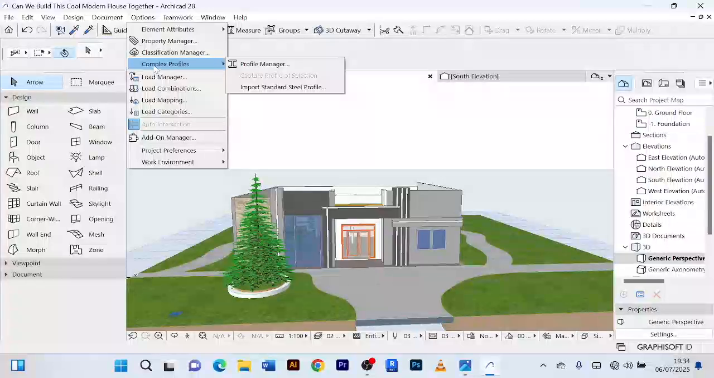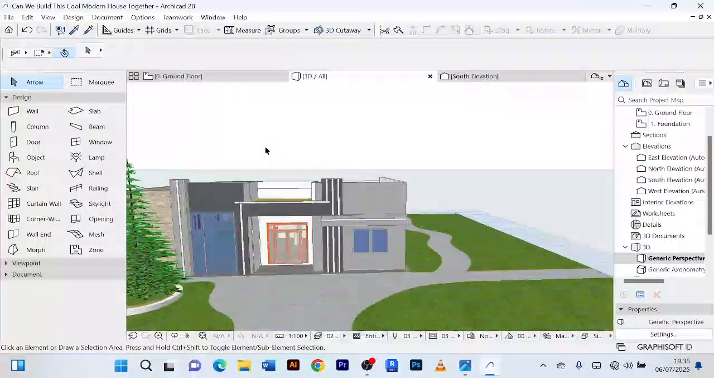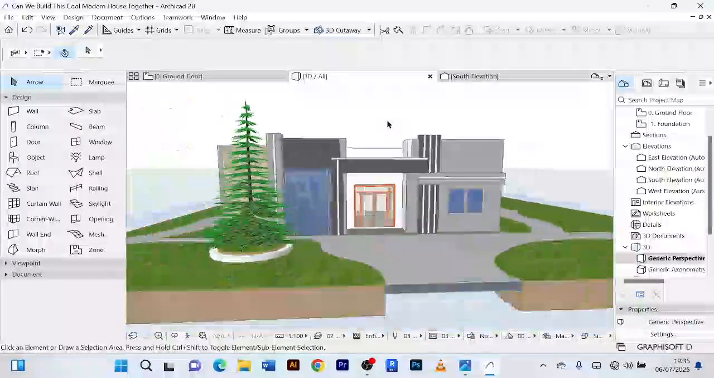I believe we shall be able to create a video to show you how you can create complex profiles. In your next project, you should be able to use some of the complex profiles, because when someone asks you for a classical design, the only way to achieve that will be to use this complex profile, because with it you can create something unique and really complex.